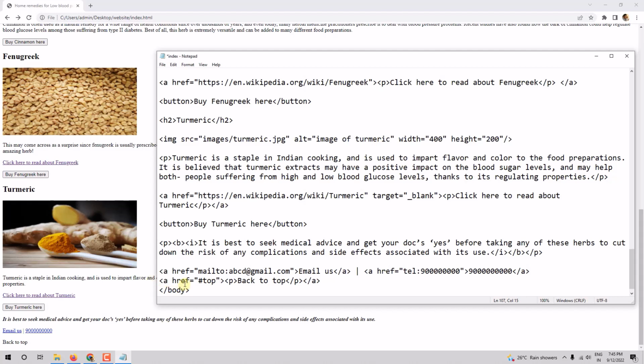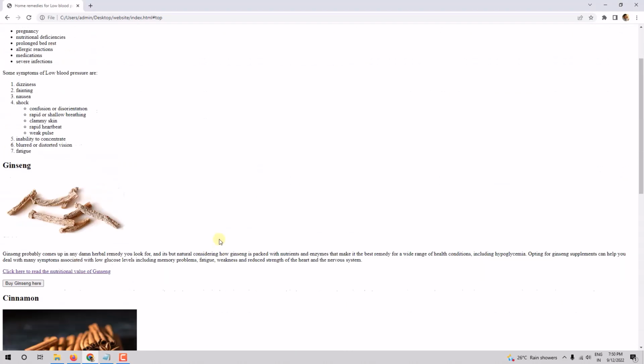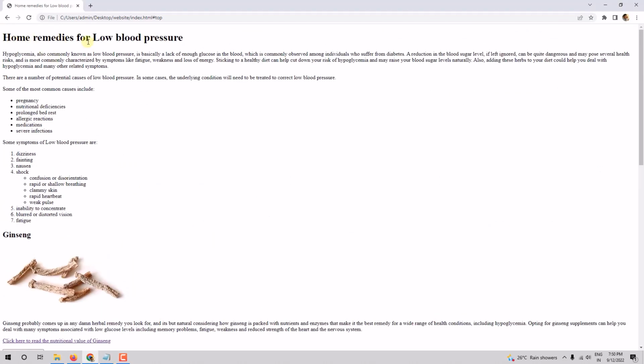So href is common, you know about it, is equal to, and then inside quotes, this symbol, which is nothing but shift and 3. Hold shift and press the 3 button on your keyboard. It gets you this number sign, and then a keyword. Now let me save this and refresh it. So I have this link. When I click on this link, it has to take me to the top.